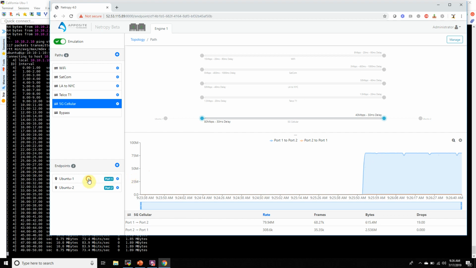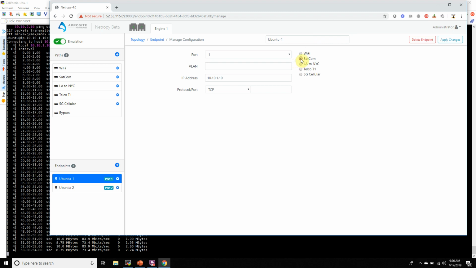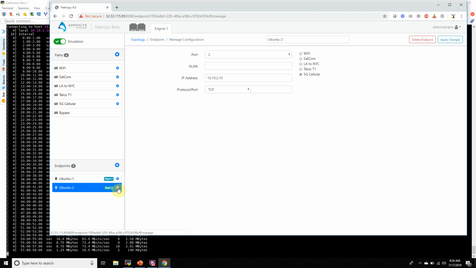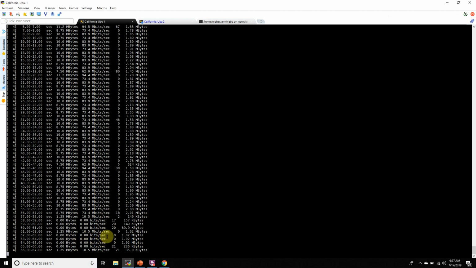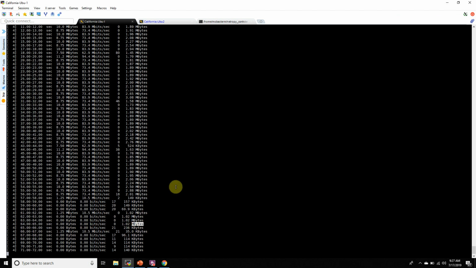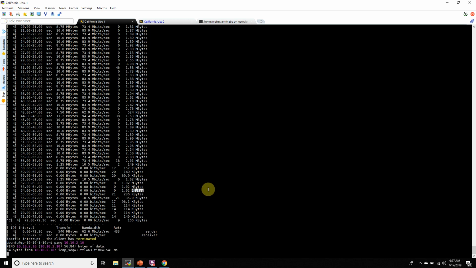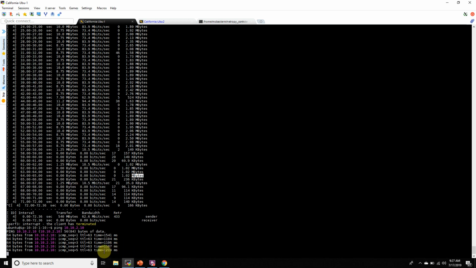So great. So let's say I'm done testing in 5G cellular, and now I would like to test in satellite. So I could simply just edit Ubuntu 1, assign him to satellite, apply change. Let's set Ubuntu 2 and apply him to satellite, apply change. And now we see our throughput has gone way down. Let's do a ping and see what our ping looks like.